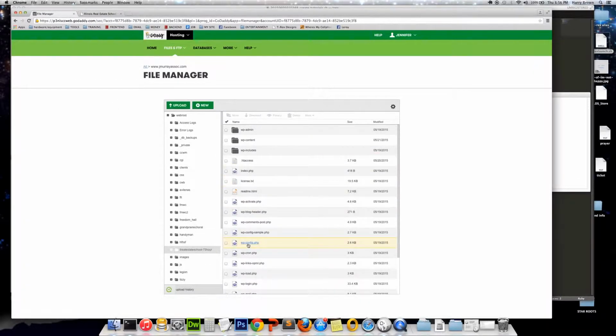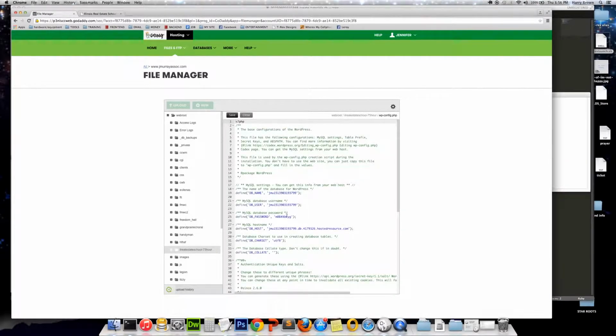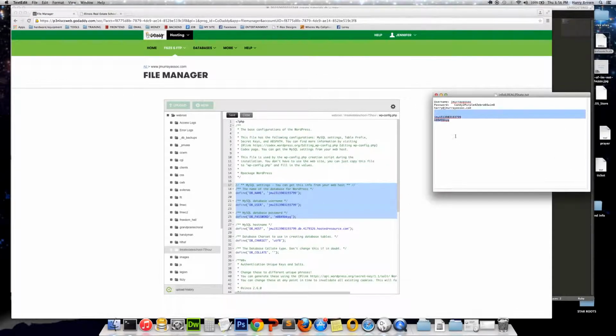All right, then we look in our config file right here. I think if I just click on it, it'll show me the content. There it is. That's the contents of our config file, and this is what we need to know. We need to know the database name, actually the database username, which is the same in GoDaddy's case, and the password. So let me just copy that information down right quick, because I'm going to leave that screen.